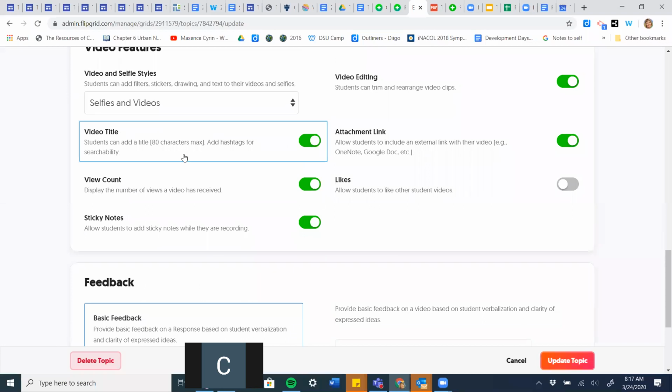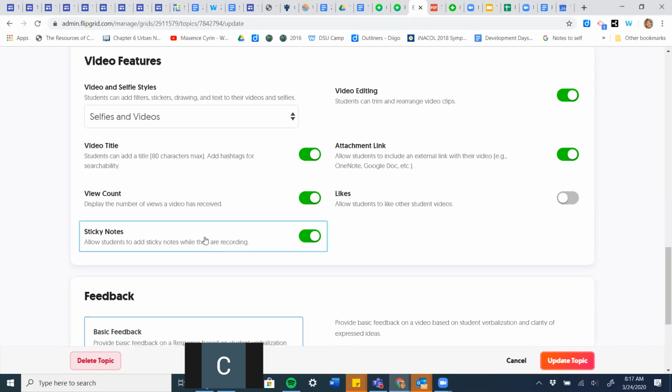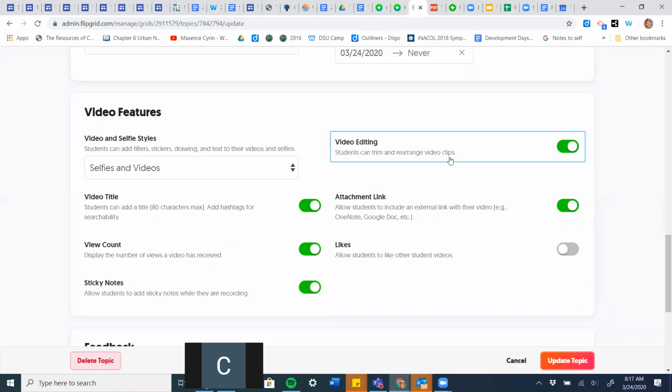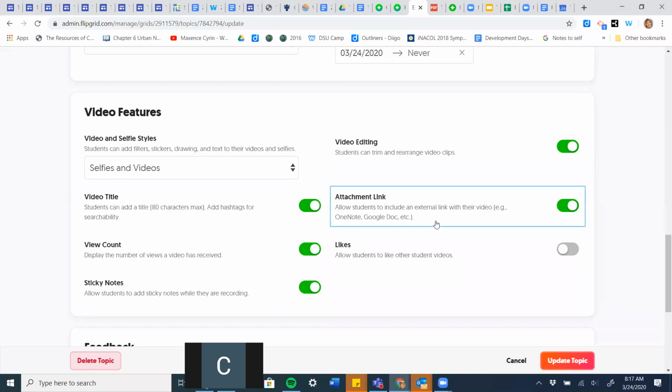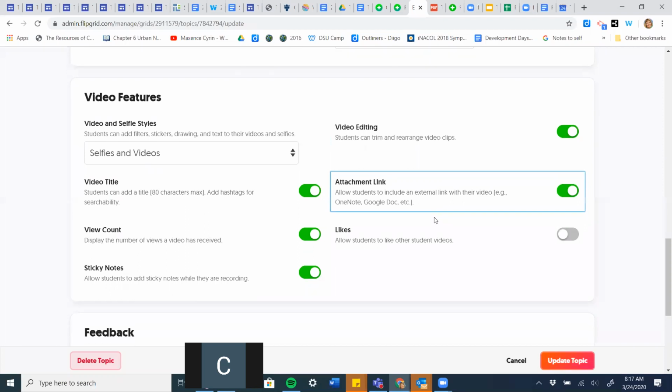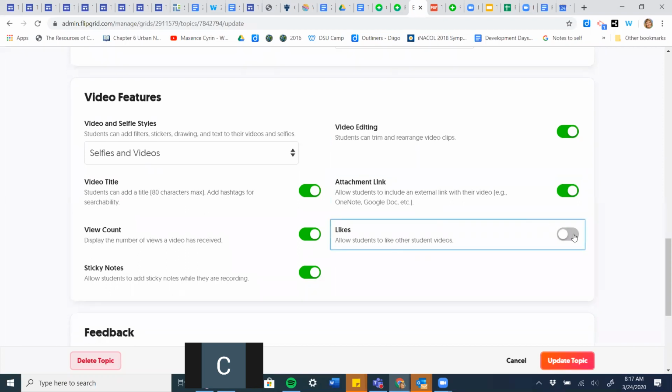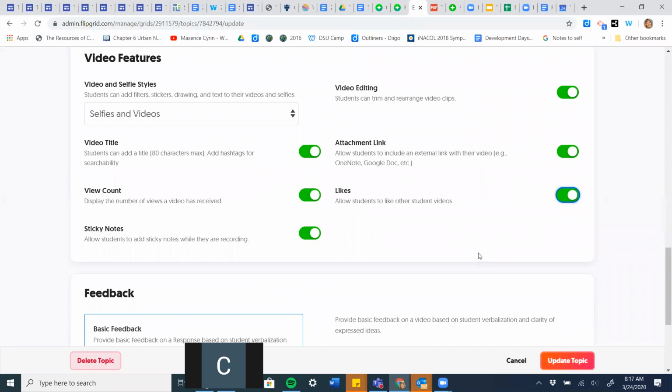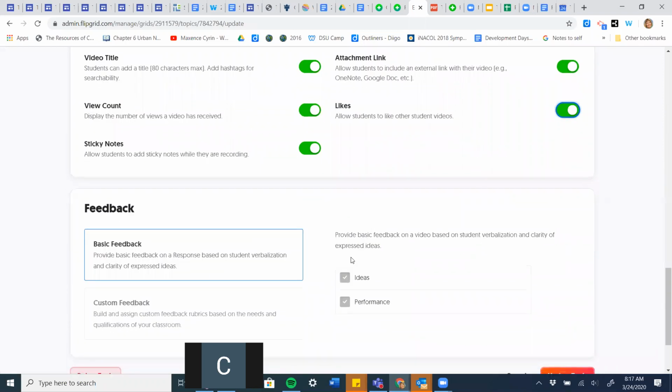The video title, they have to add a title. They can add hashtags, view count, sticky notes while they're recording, and video editing, which allows your students to rearrange. Attachments, they can include external links. And then likes, you can turn on and off likes if you want to have students like other students' videos.